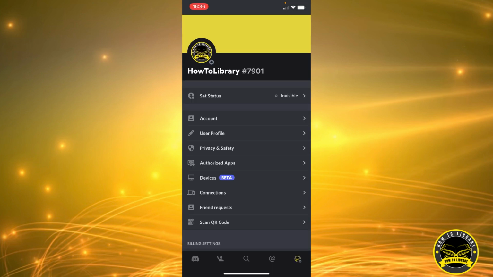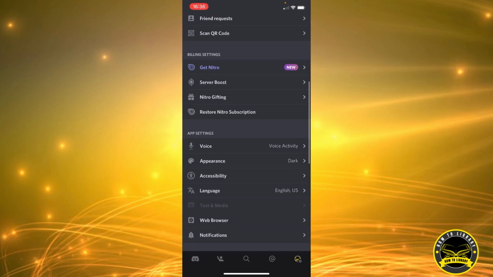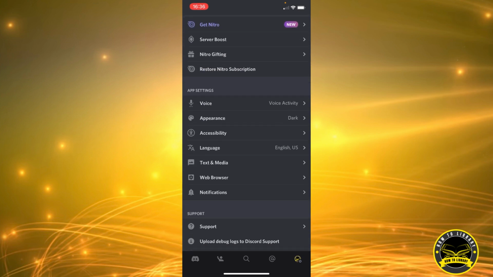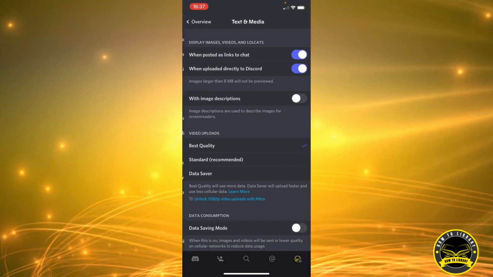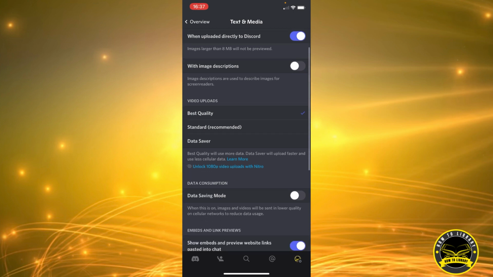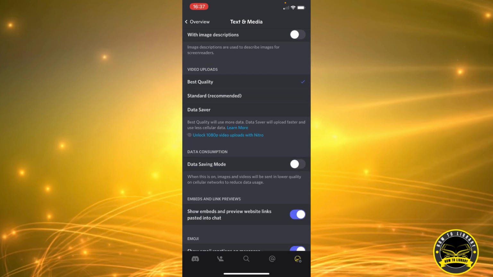Once we get to here, we need to scroll down and we need to stop here at app settings. So you have voice, appearance, accessibility, language, and text and media. We're going to stop there because we need to click on text and media. And once we get here, we have display images, videos, and links, video uploads, and then we have data consumption. And then we have data saving mode. So all you have to do is flip the switch on data saving mode like this.